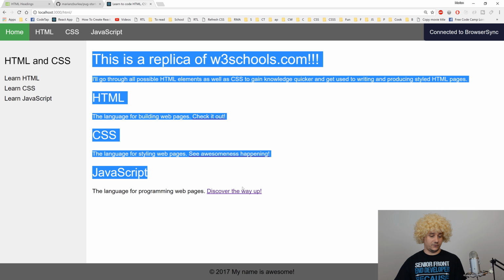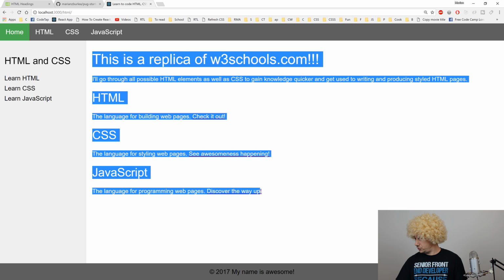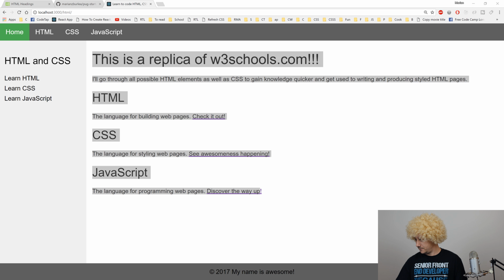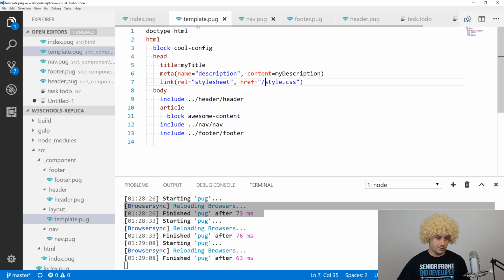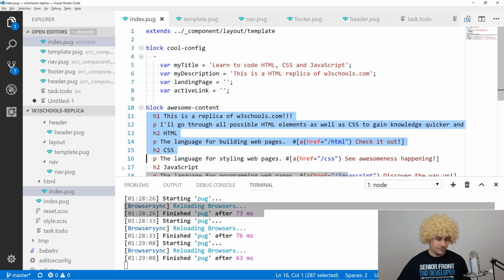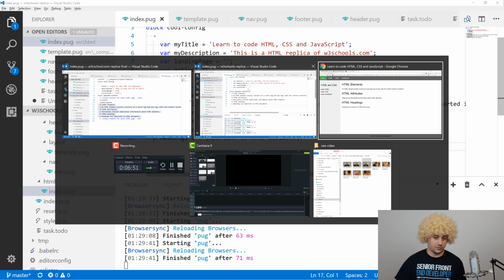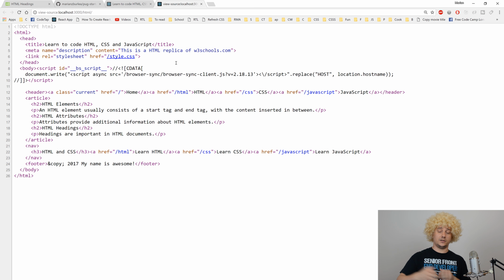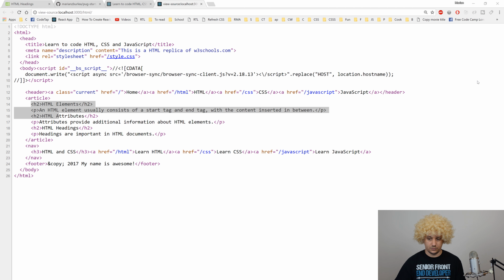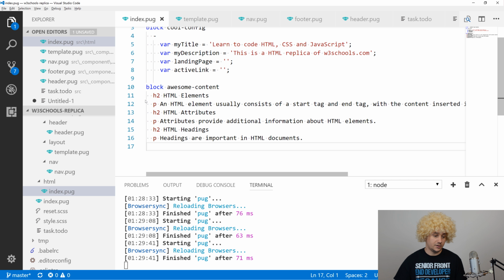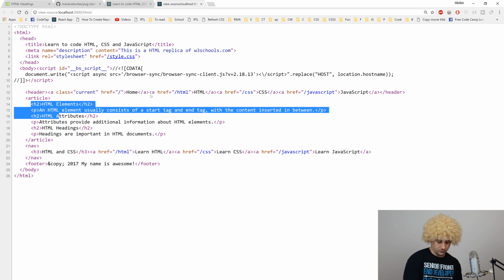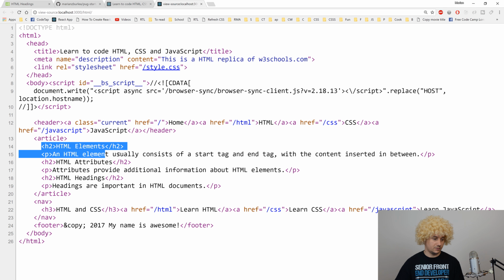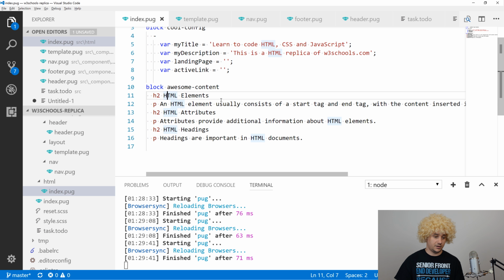Now let's update the content of this. So for HTML, I have prepared this one. Let's replace this. So our new page looks like this. HTML elements. An HTML element usually consists of a start tag and so on. It is the content from W3 Schools. So basically, this bit over here, wait a second, where is it? I lost my editor. So this bit over here got converted into this one over here. HTML elements, HTML attributes, HTML headings, and so on.